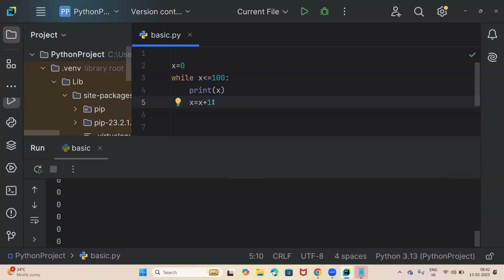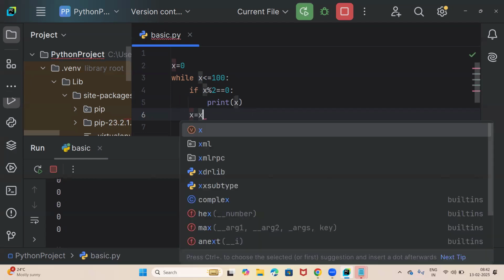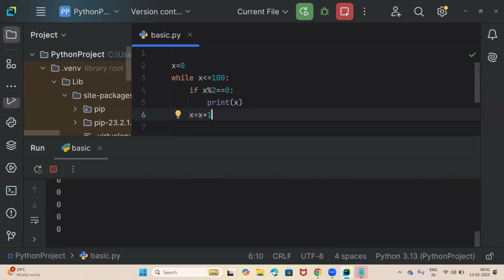Now the same program you can do like this. If you want to print only even numbers, write if x modulus 2 equal to 0, then you can write print of x. Like that you can do. See, you are not incrementing x. I myself am making the mistake.